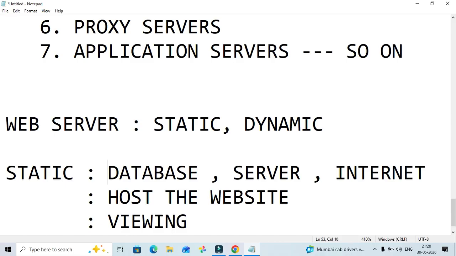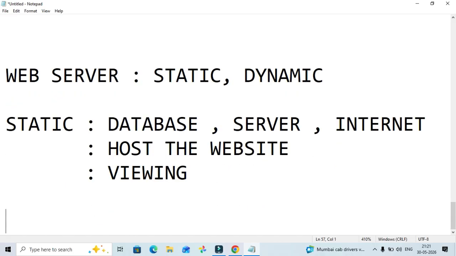Just to see and view the website. For example, static websites are information-related websites. Suppose anyone can create a blog with information about themselves. It's just about information, nothing more than that. Just a photo, text, information, mails, nothing more than that. Only a static part. So this is known as a static web server.